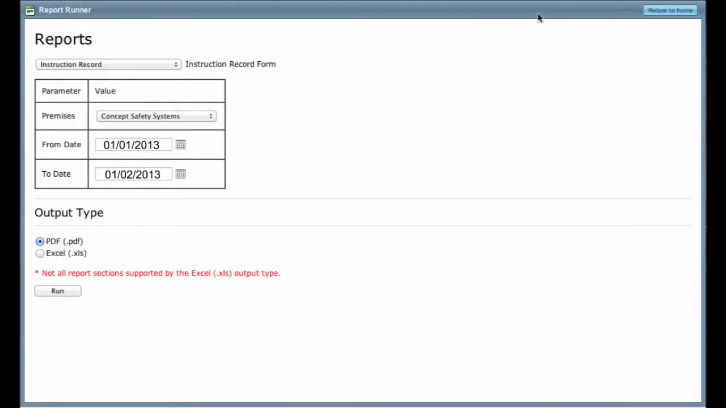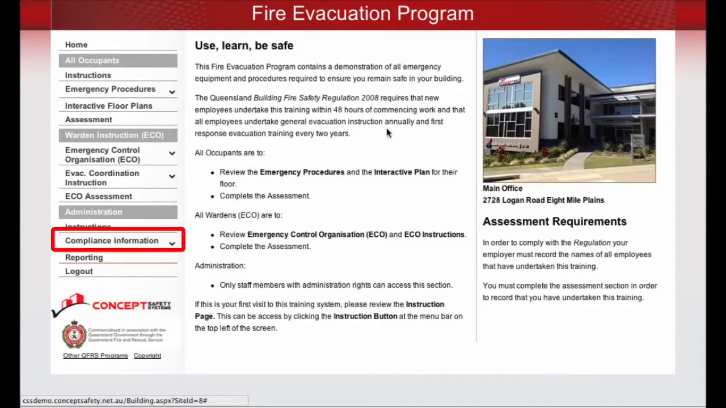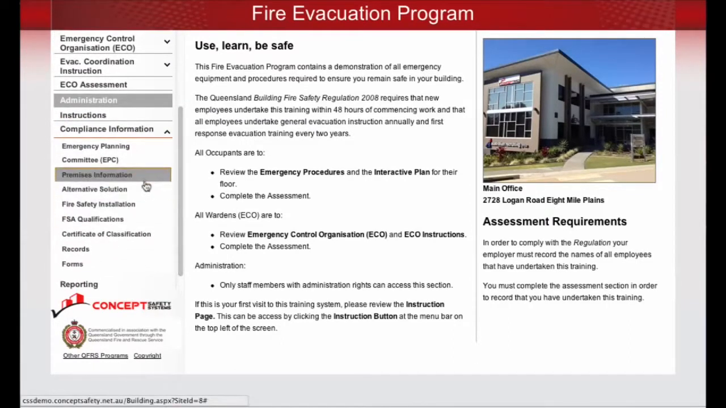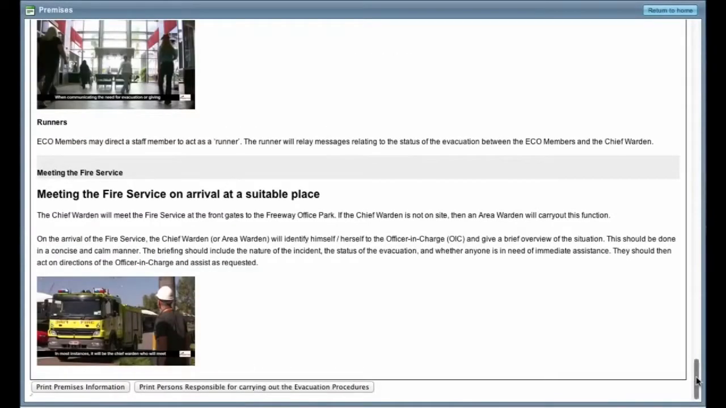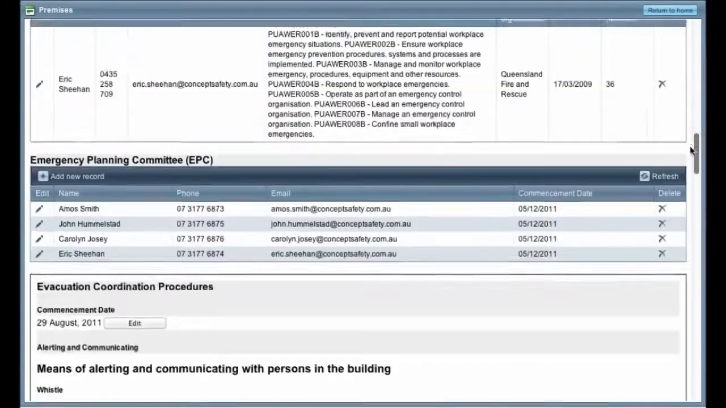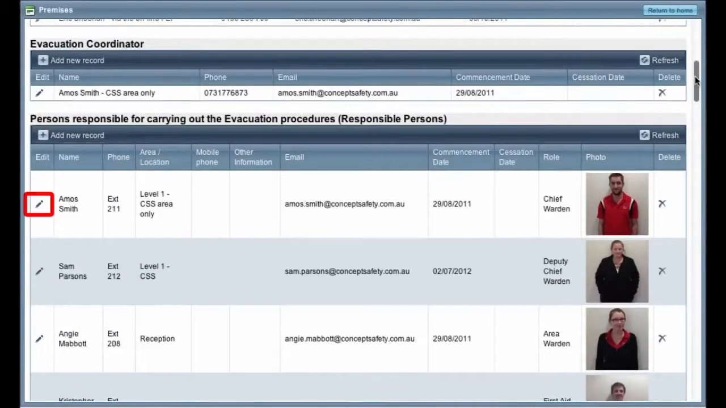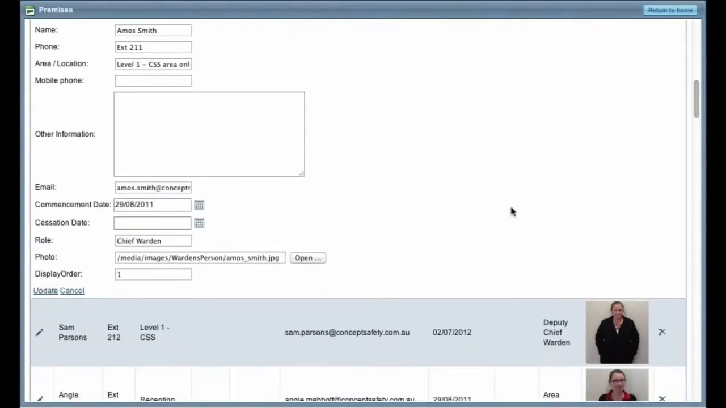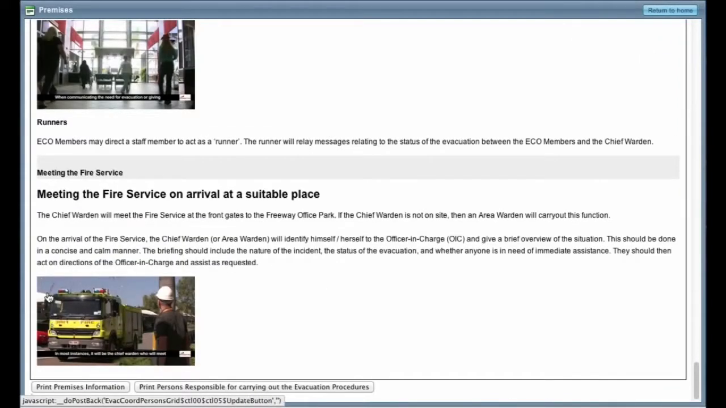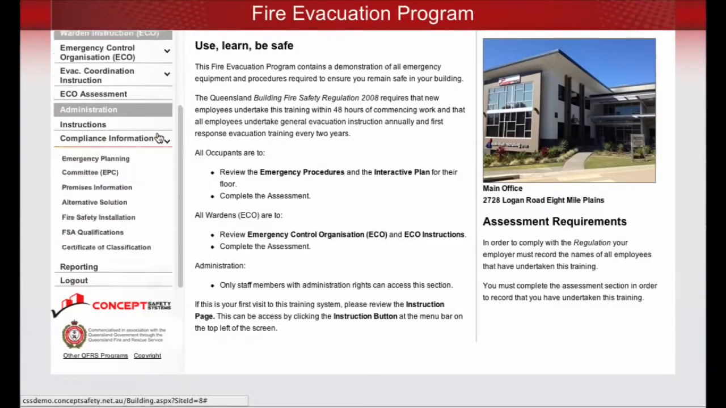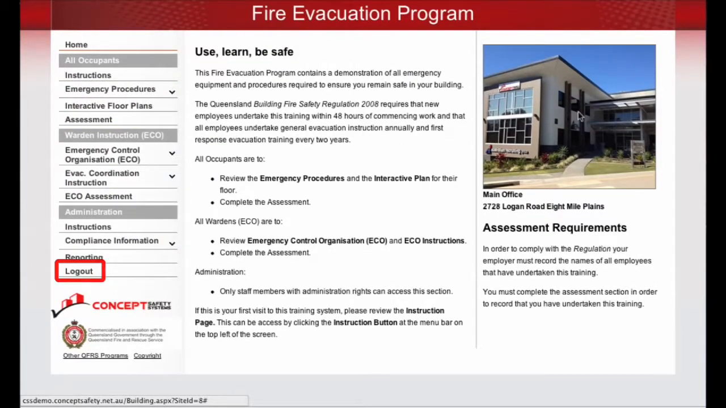Now that you're logged in, you can also update information in the Compliance Information section. This section contains information that is required by legislation to be the building's Fire and Evacuation Plan or Emergency Plan and should be kept up to date. For example, if you want to update your warden's information, click on the Edit button and change the details as required. When completed, click the Update button. FEP has also been designed for you to keep all relevant site information. You can print out forms and upload records as required. When you have completed with the administration function, don't forget to click the Logout button.